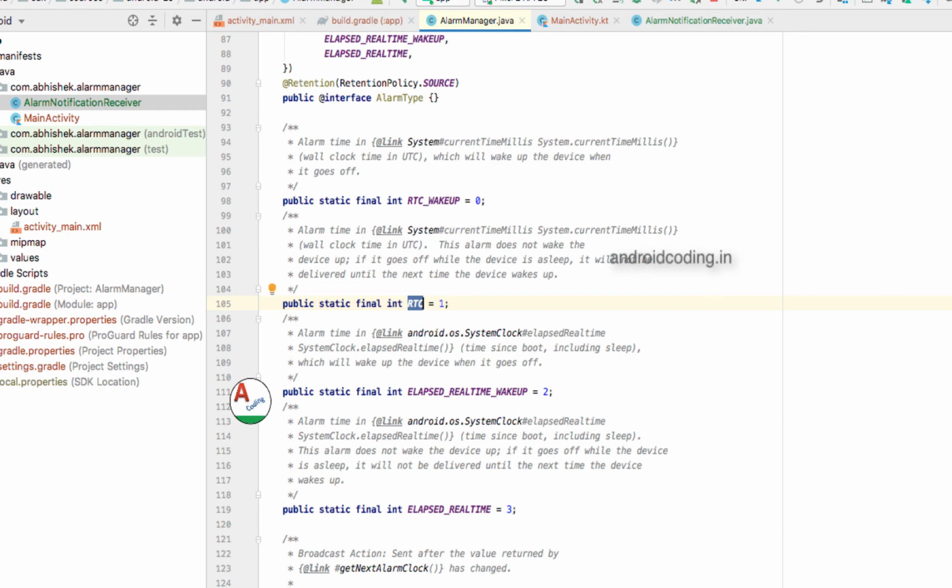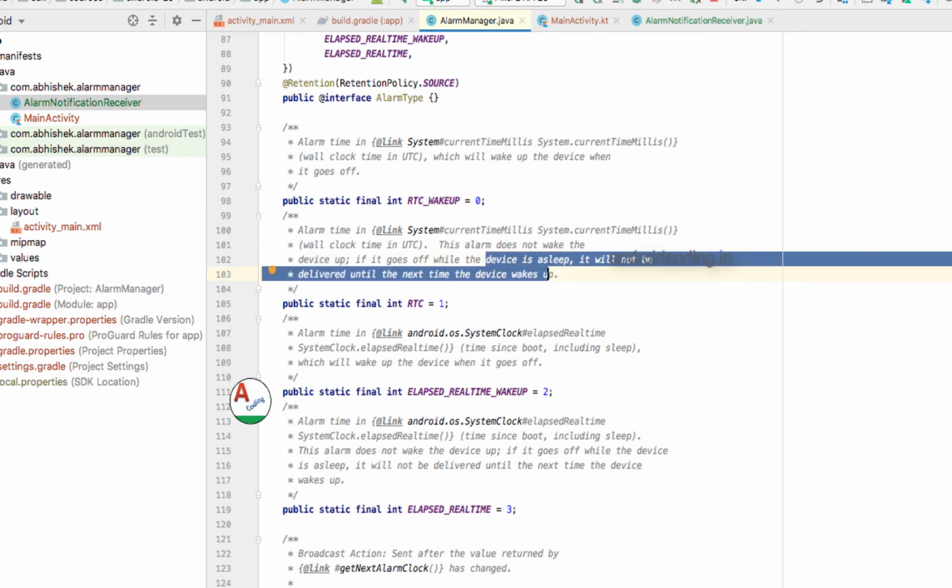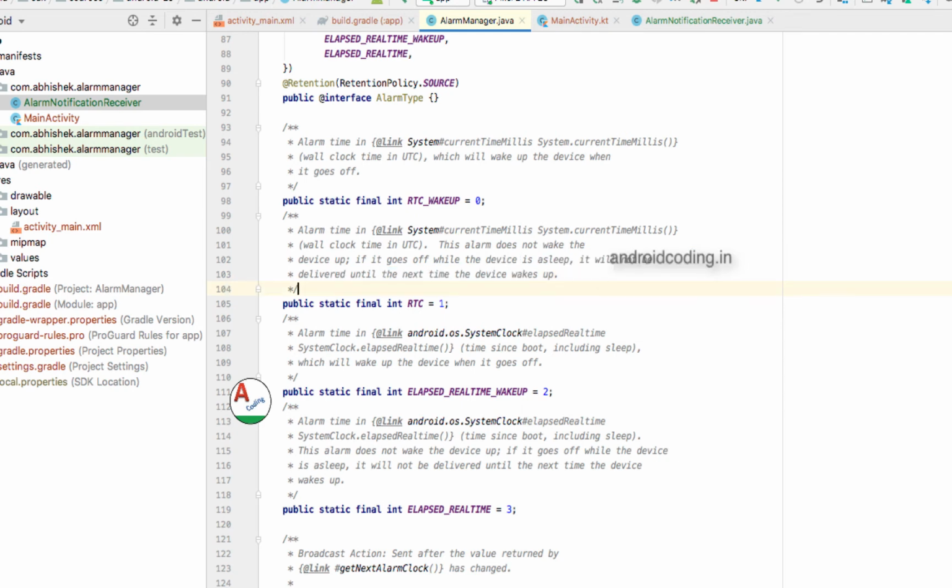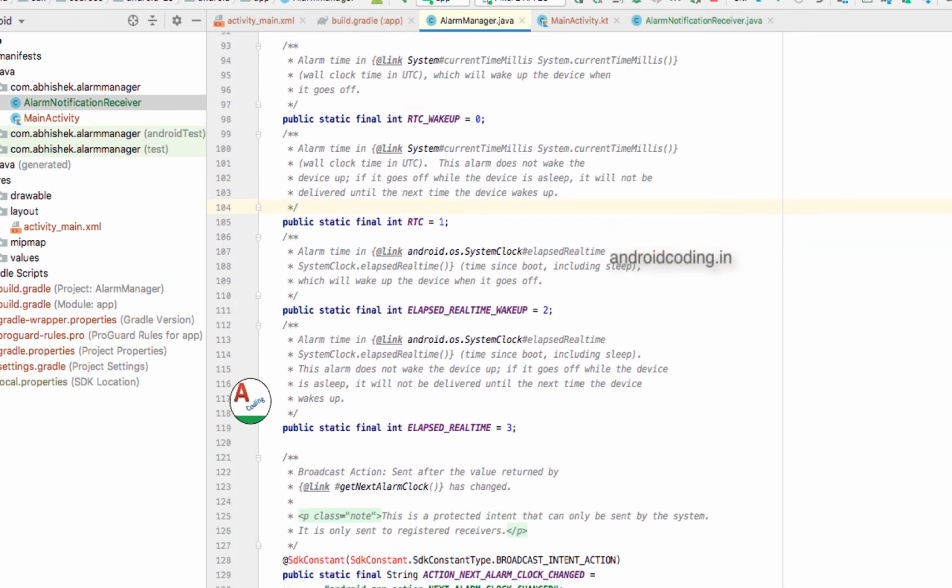So the difference is it will not wake up your device. You have kept your device aside and you are busy with your work, and whenever you are again on your device, at that particular time it will pop up the notification here. As you can see, it will not be delivered until the next time the device wakes. So it will not wake up the device, but it will wait for the device to wake up, and after the device wakes up it will publish the notification or toast or anything you provide to it. Okay, so the remaining two we'll also be seeing.